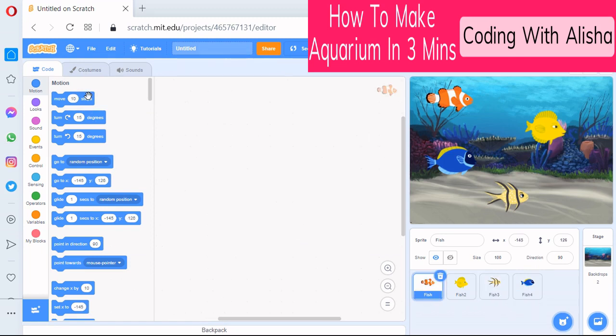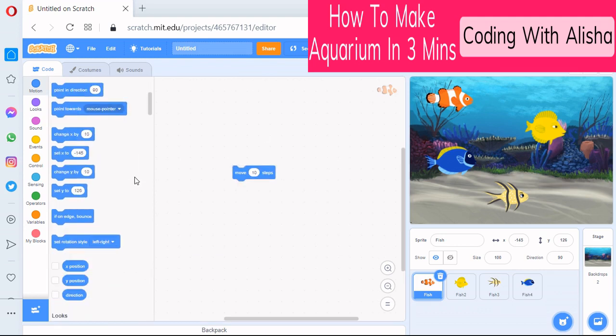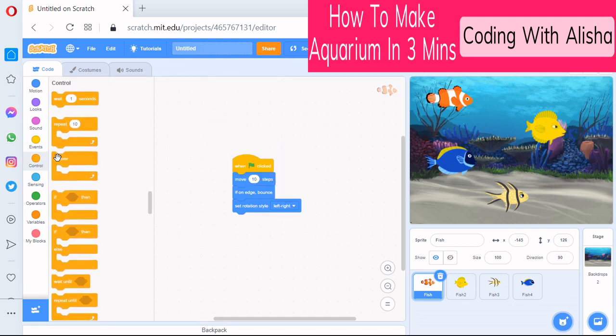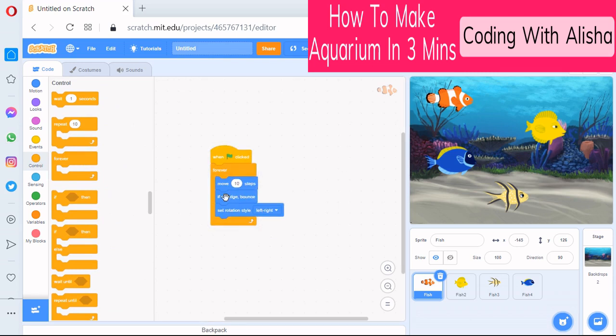First I'm going to take a move 10 steps block and then an if on edge bounce block and set rotation style left to right block. Now I'm going to go to the events and add a when green flag click block and go to the control and add a forever loop. Now I'm going to change the steps into 2.